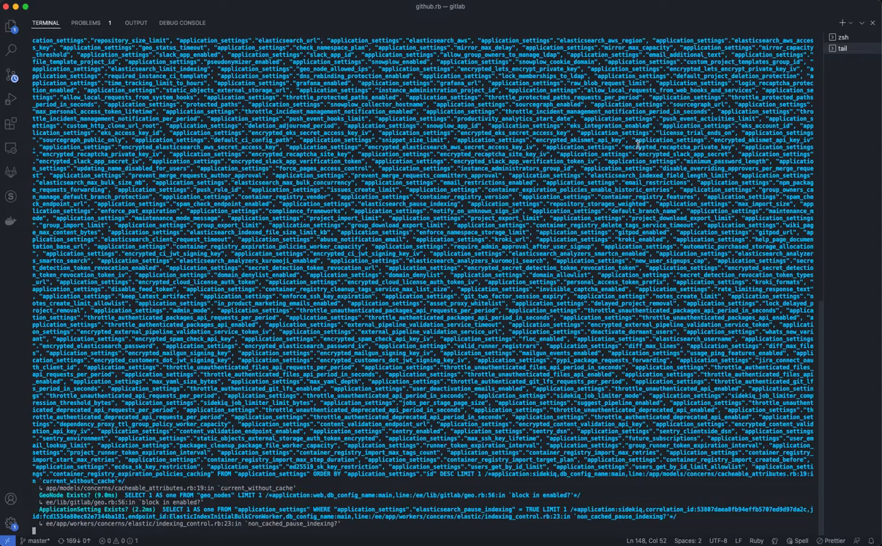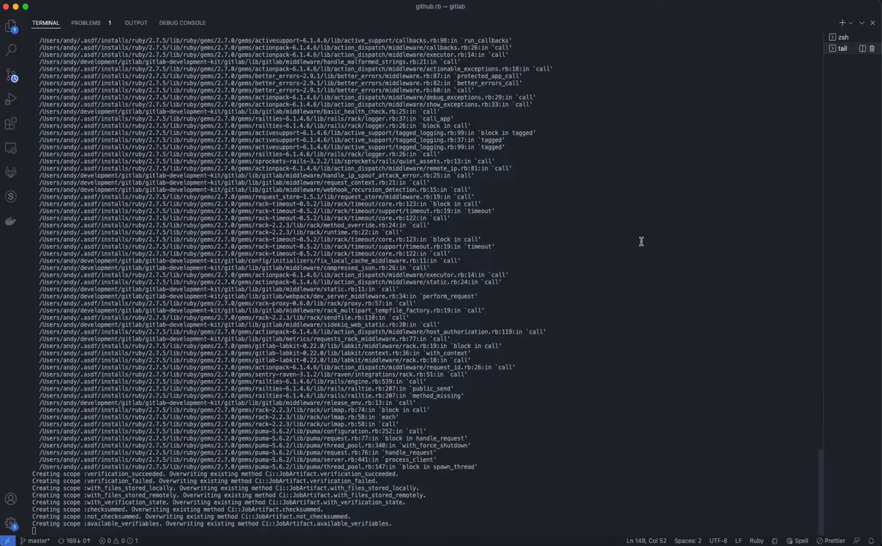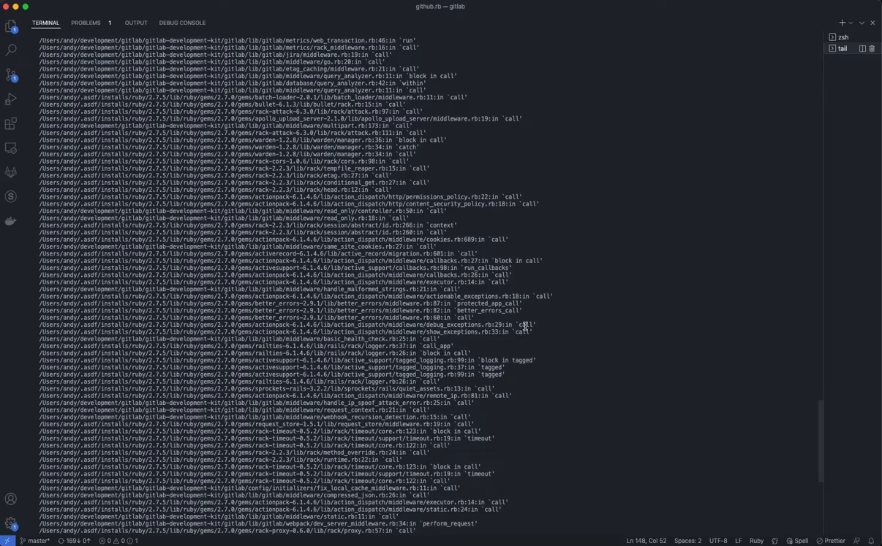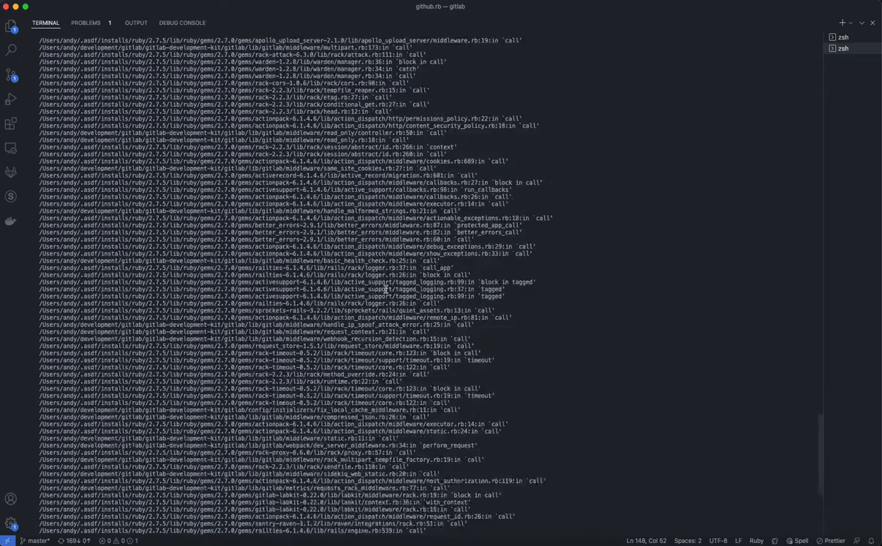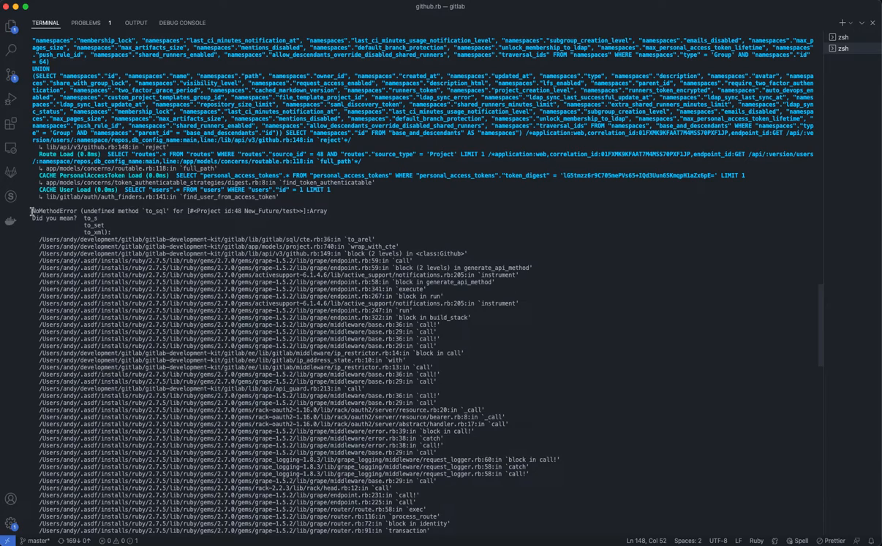So there's a lot of things going on here. So I will just do the request again, and then watch the logs. Oops. So this looks like an error. Stop watching the logs. Okay, so we have a no method error, undefined method to SQL for this array.